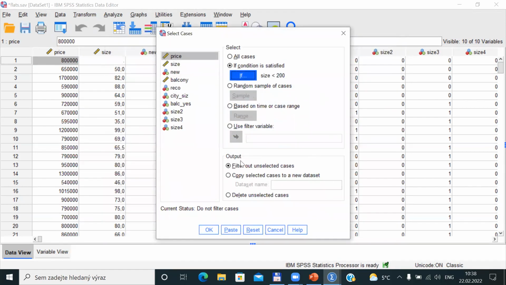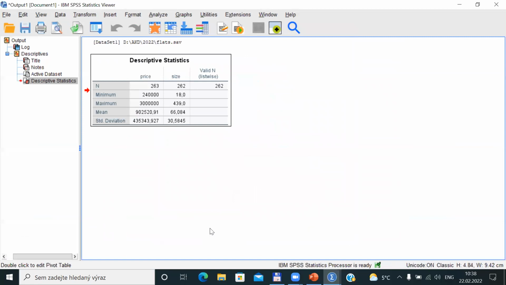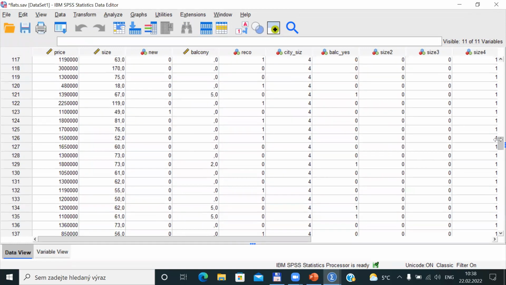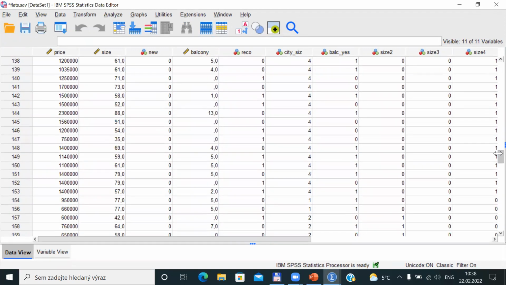Continue, and let's check whether currently we have filter out unselected cases or delete unselected cases. If you would like to go back to the full data file, please check that your output is filter out unselected cases. And currently, if we click into OK, I guess that in SPSS, you can find the case 155 is missing here. That's a new appearance in SPSS. Previously, the cases that were excluded were crossed.